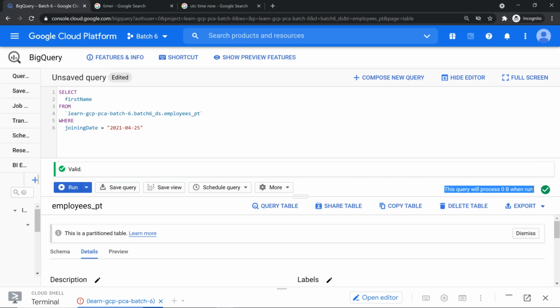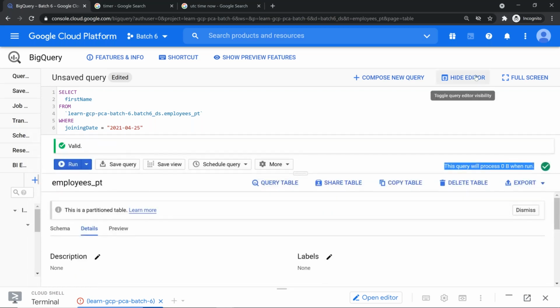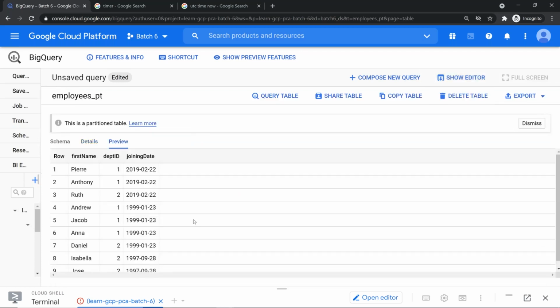It's not an external table. It should have given us some results. Any reason why it is not showing that, folks? Any reason why? Maybe to help you, I can show you the preview option. This is my preview.